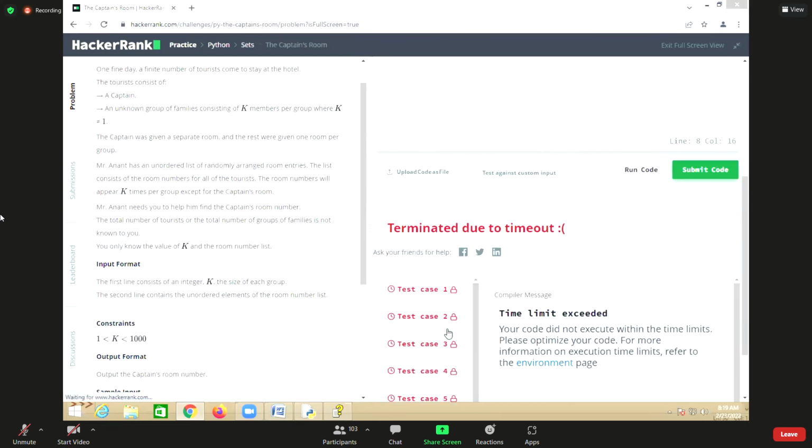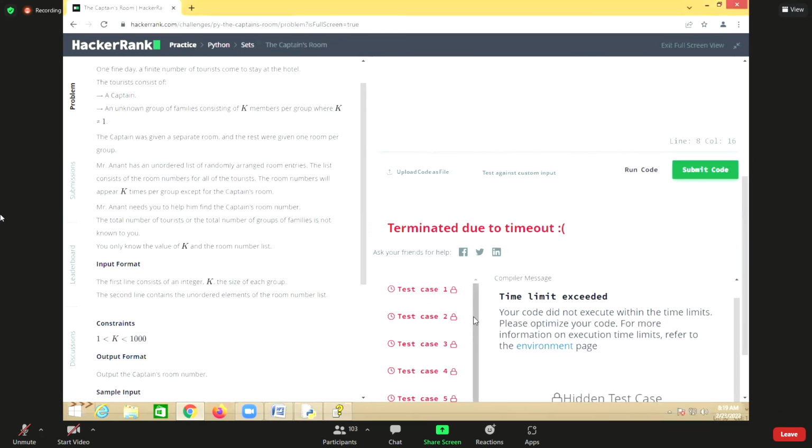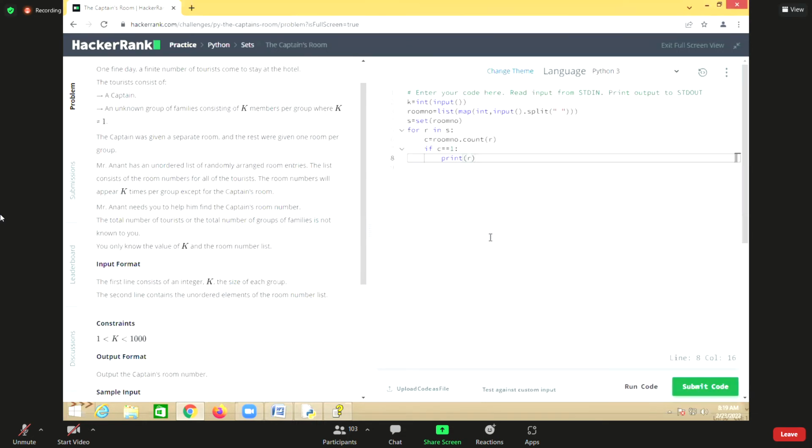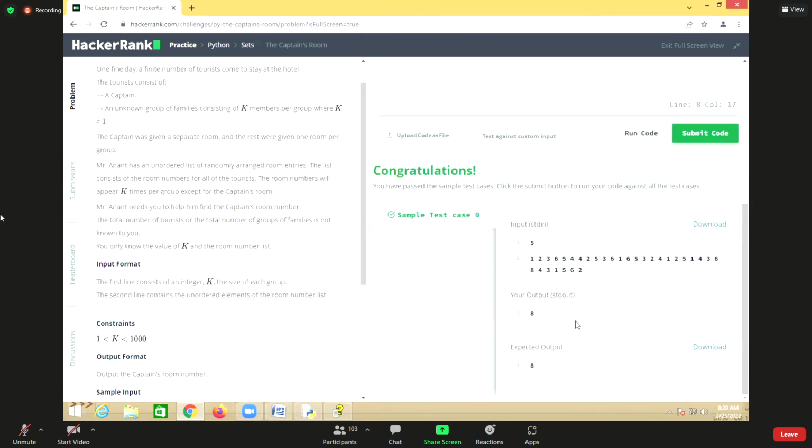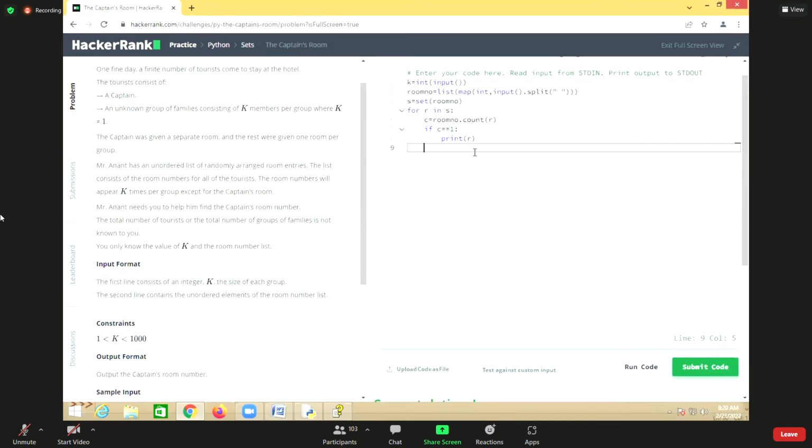So these test cases are failed. Test cases 1, 2, 3, 4, 5, 7, 8 are failed, but the remaining test cases are passed. But when you run the code, the expected result comes. Some test cases it will check, and if the test cases are not passed, then your program will not be submitted.